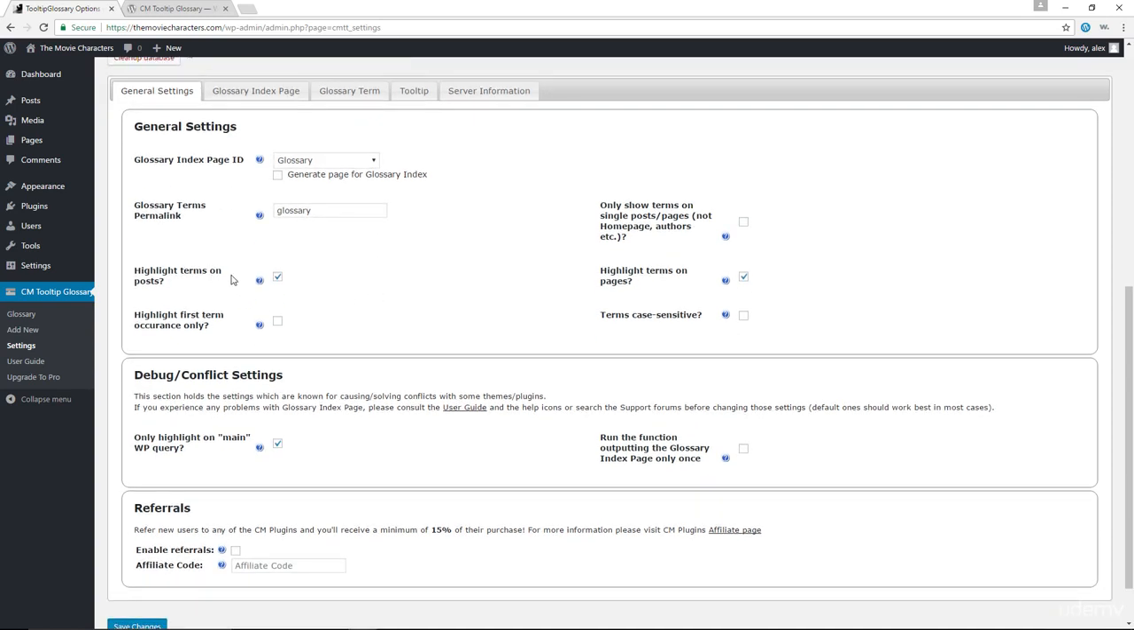You can highlight the terms on posts or on pages as well. You have the option here of only showing the terms specifically in your single posts or pages and not the home page, author's page, and so on and so forth. Now, they do have other interesting options in here like highlighting only the first occurrence of a term. So if, for example, you had a particular term, like let's say HTML showing up in the very first paragraph, and then HTML again shows up in the third paragraph, you can decide to only highlight the very first time HTML shows up and not every single time.